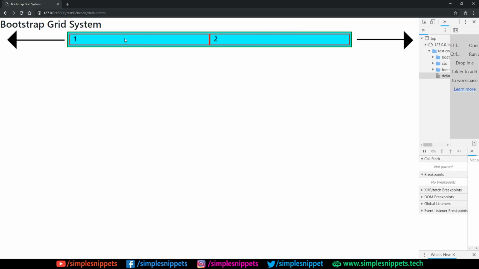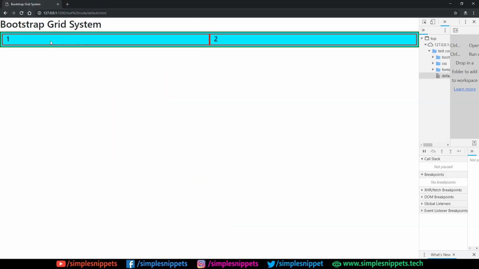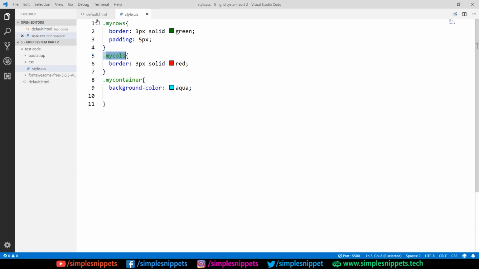Okay. By the way, right now we are using the container class. We are not using the container-fluid. That's why we have this left margin and right margin. If you want, I can use that container-fluid class also. So if I use container-fluid, you can see the entire screen is now utilized. But right now let's stick to container, and these my-container, my-row and my-col are our custom styles, which are just adding the border and the background color.